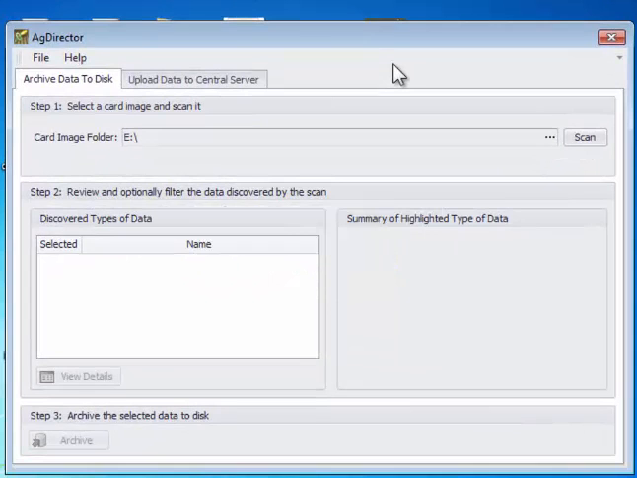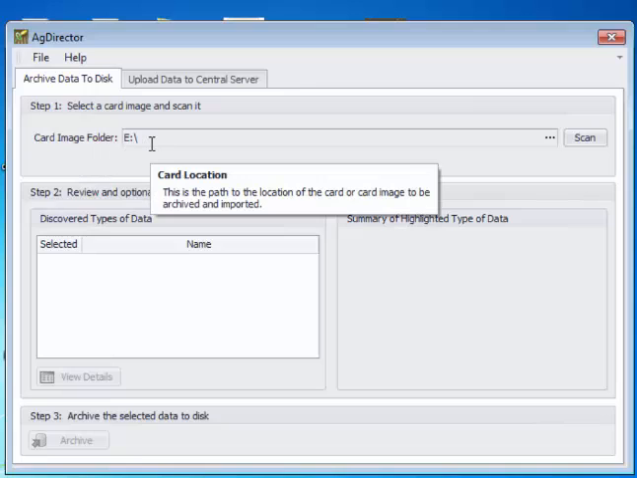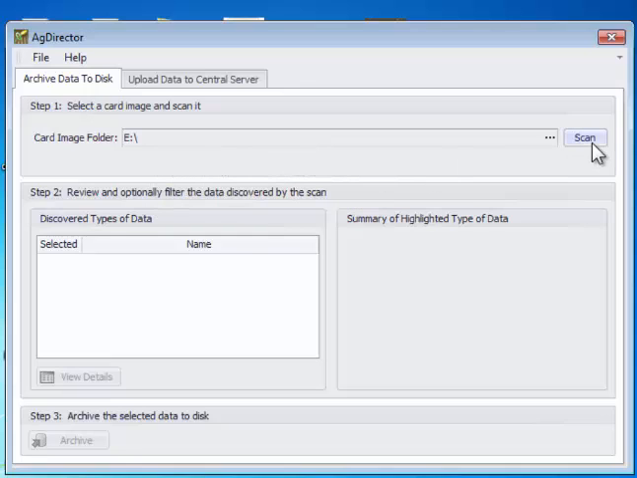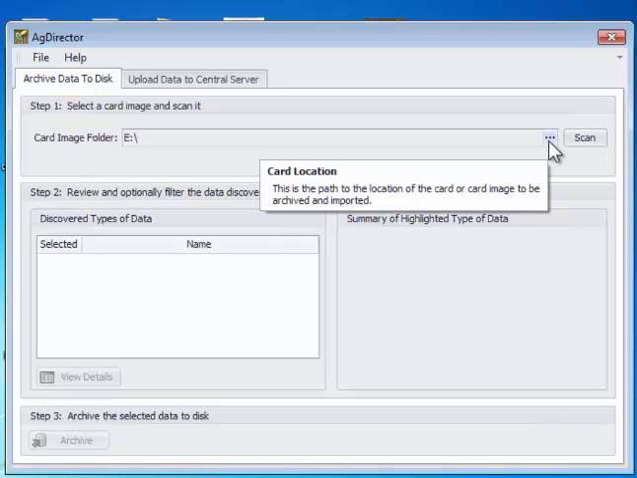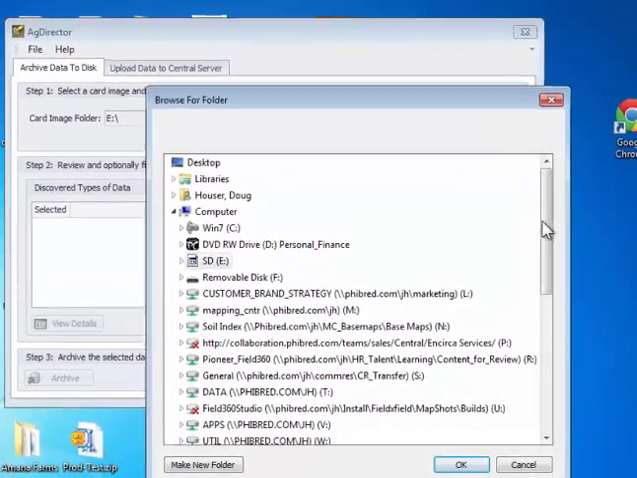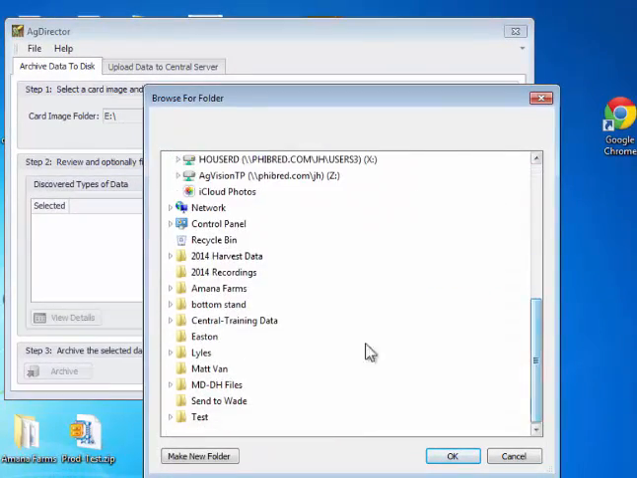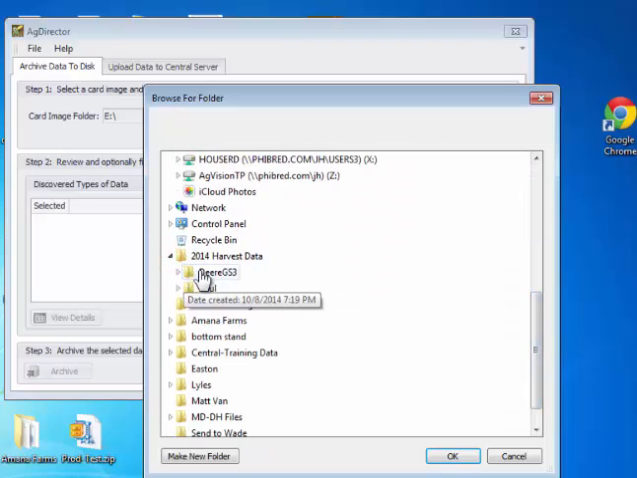When the AgDirector client is open, it will default to the card image folder, in this case, drive E on the computer. If you have inserted a data card, oftentimes it will automatically find the information that is there by hitting the scan button. But if you have copied the data from the data card onto your hard drive of your computer, you're going to have to find the card location and where you saved it by clicking on the three buttons here and locating where that data is at on your hard drive.